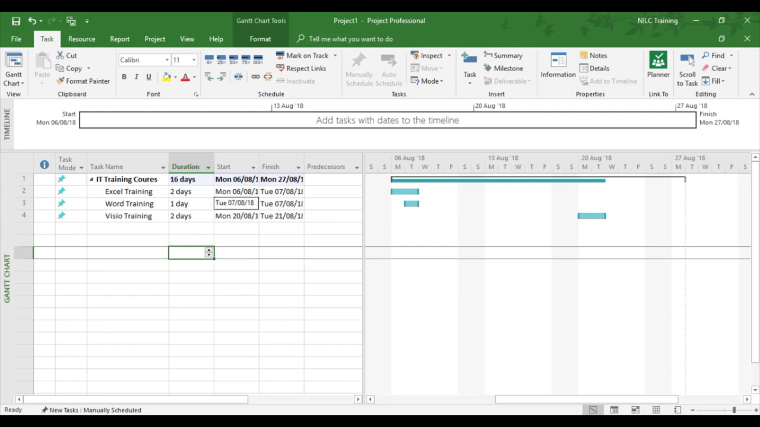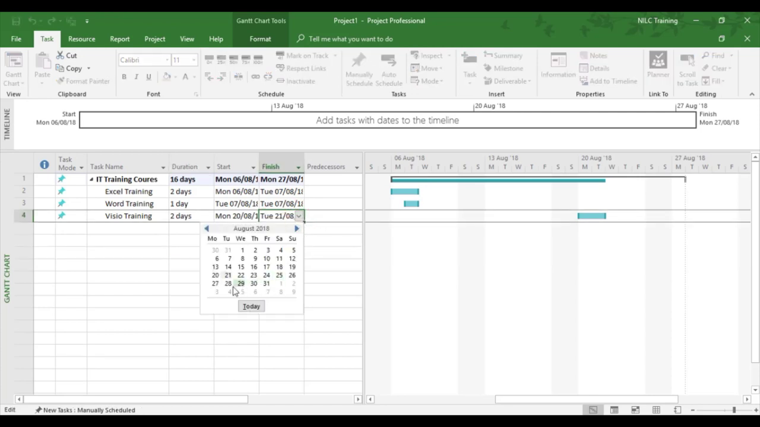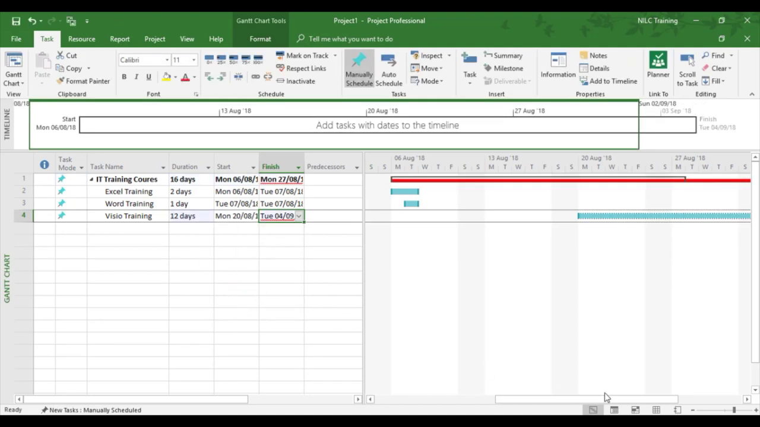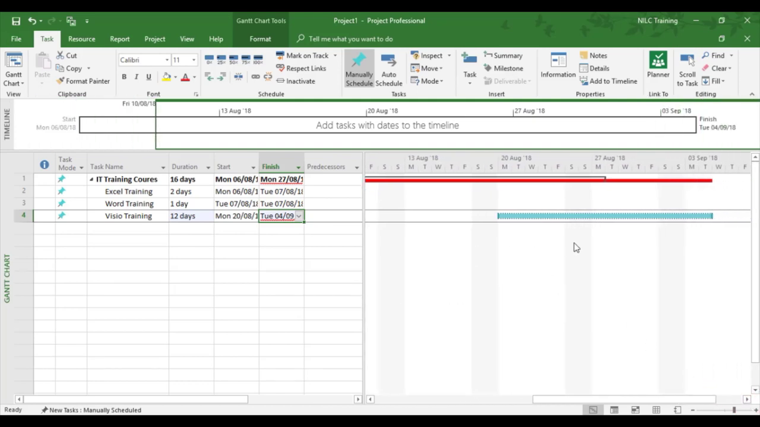Now let's see what happens if we start changing some dates around. Now we've got it in manual scheduling. So if I wanted to delay the Visio course by, say, 2 weeks, so it's now finishing on the 21st. I'm going to delay that to the 4th. And now you'll see red, because it's now gone past the manual summary task that we changed. So Microsoft itself is thinking, what the hell? What are you doing now? Do you really know what you're doing?